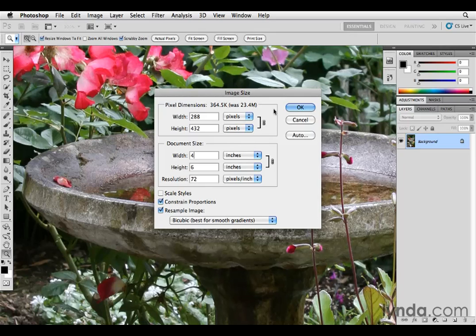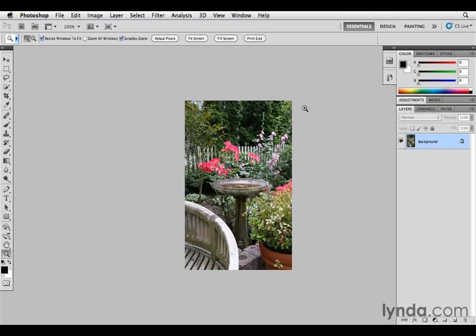Now, if you take a look at the upstairs, it's actually giving you a clue of what's going on here. The original file was 23 megabytes, but because we made the dimensions smaller and we did not change the resolution, we are throwing away a gigantic amount of those pixels and ending up with a 364K file. And now if I click OK, you're like, oh, something happened. It got smaller on screen. Yes, it got smaller on screen because we actually threw away a large number of pixels.